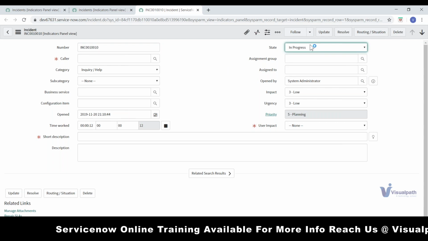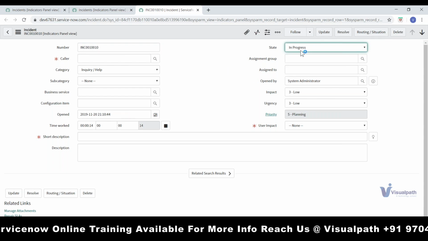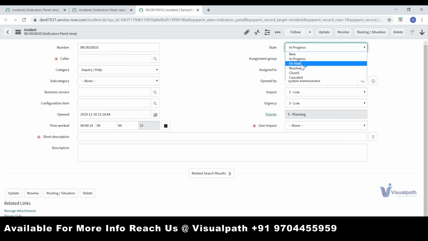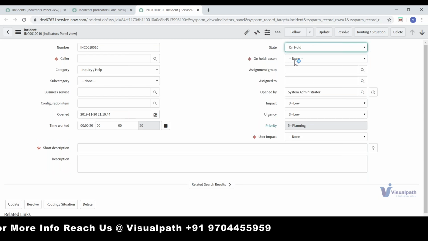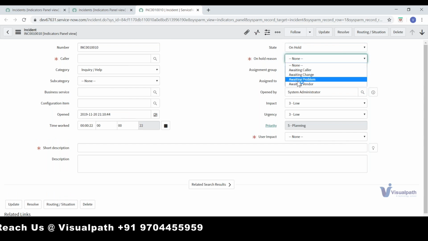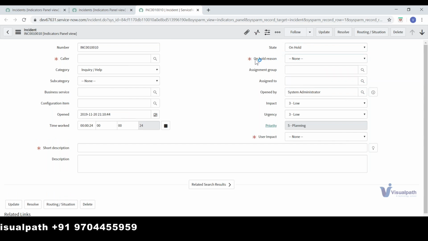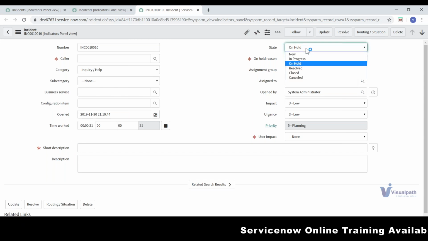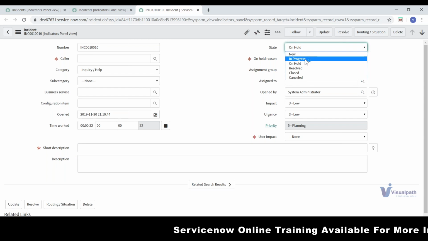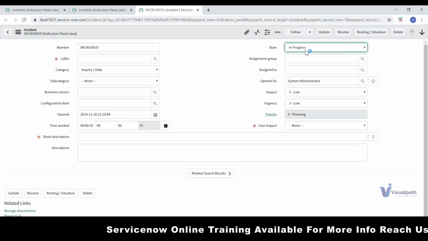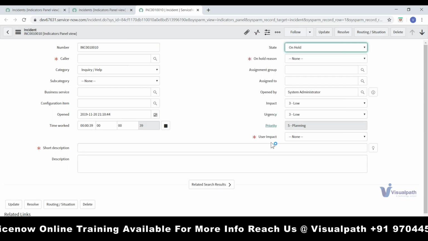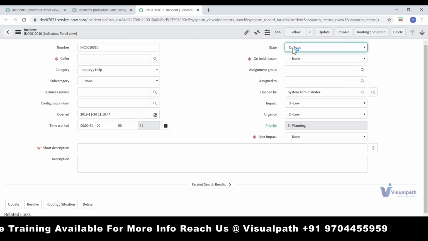Whenever it is created, it will come to new, and then again it will be moved to in progress and then on hold. When you click on hold, you see a few more fields which get enabled. I think you can see something which becomes mandatory when you click on on hold. Those are the changes you can do yourself as we run through these sessions.